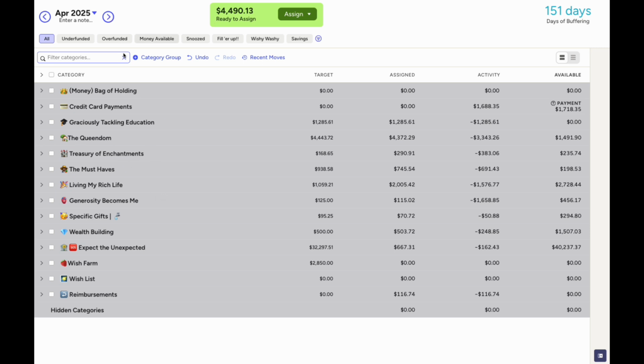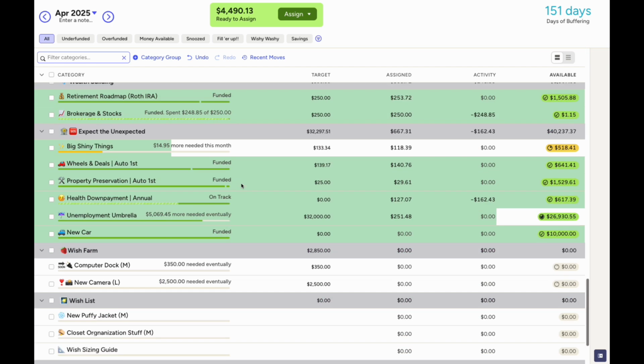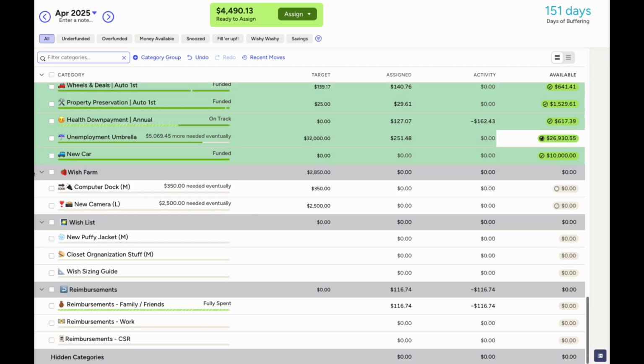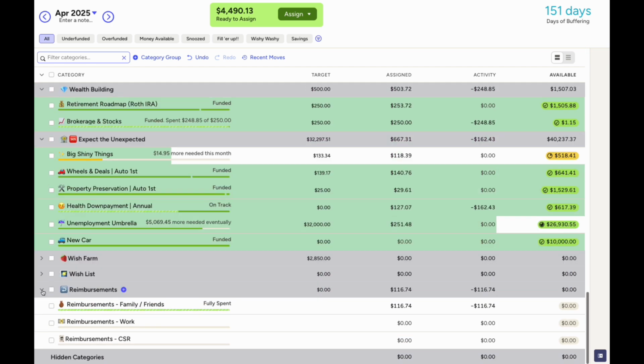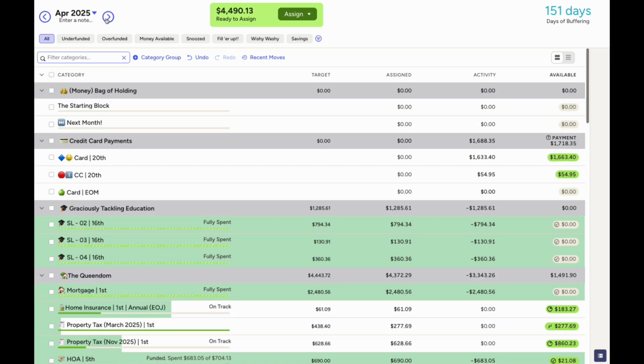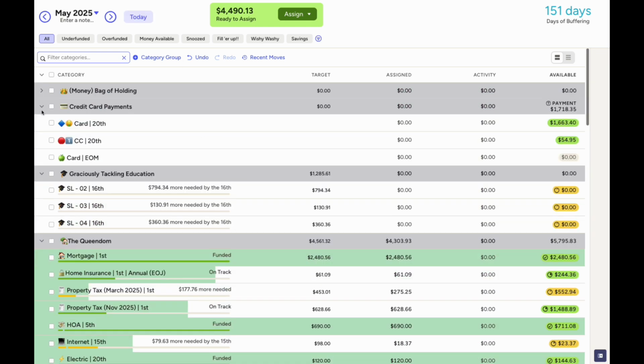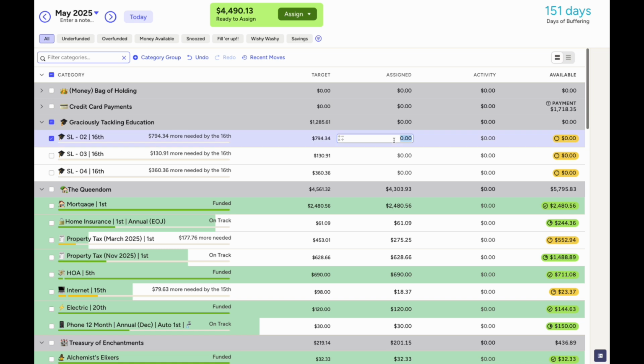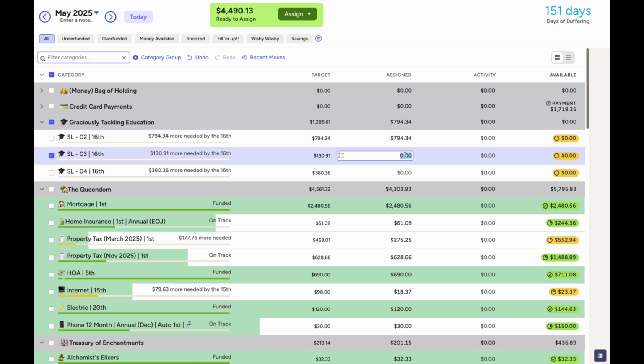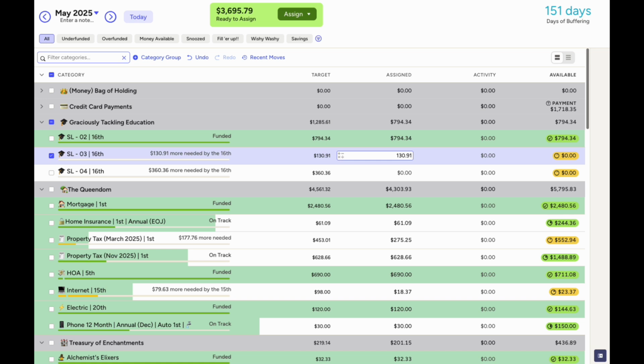So we're in April. There's nothing that I need to fund. Well, it's the last day of the month, so there's nothing I need to fund. But what I'm going to do is go ahead and go into May and start budgeting out my second paycheck. So I need to put money towards my student loan payment categories.